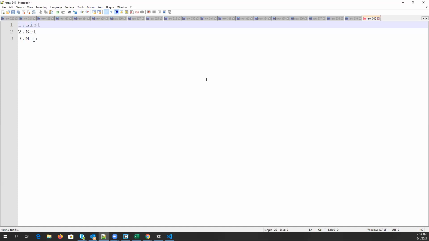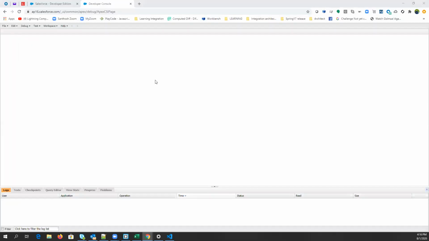Let's first discuss list. So list is basically an ordered type of collection. What do you mean by ordered type? Can anybody explain? Like the data stored in an index. Correct. As we all are aware, the data is stored based on index.